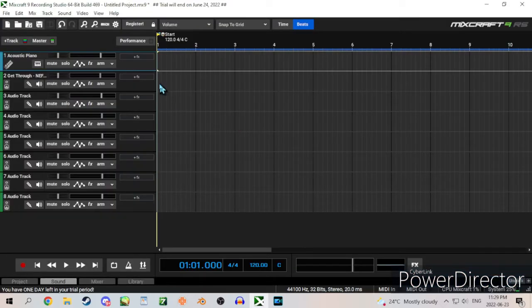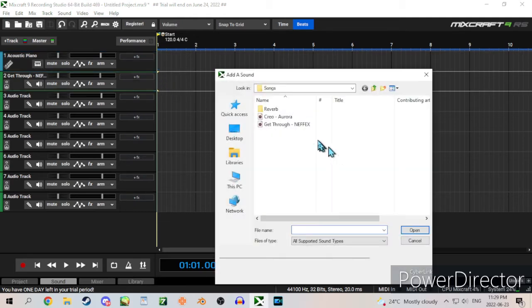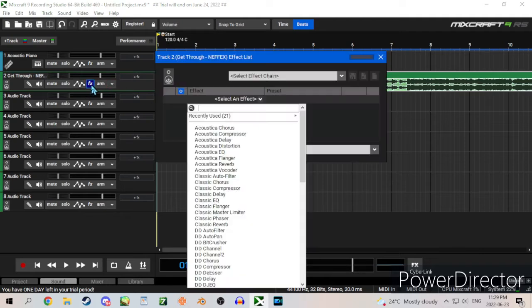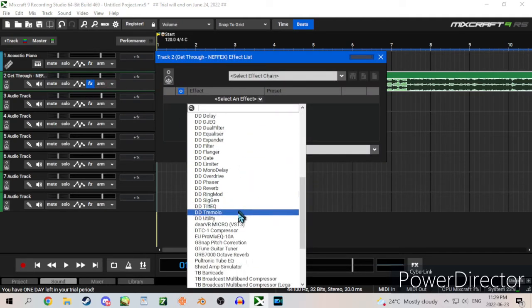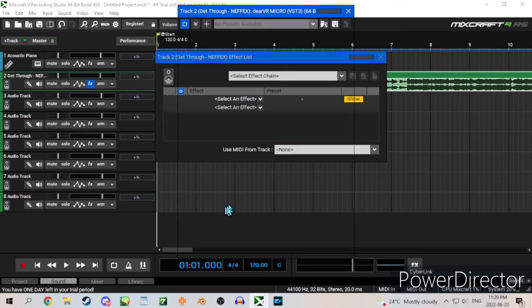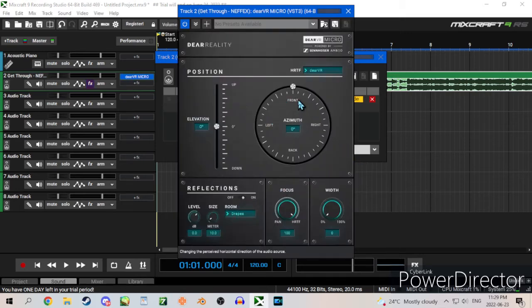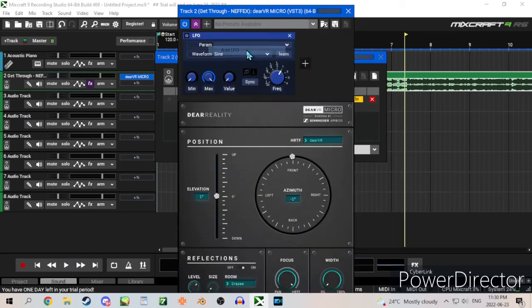Once Mixcraft is open, upload a track of your choosing by double-clicking on an audio track. Once that's loaded, click the effects button, then look for the plugin, and it should open this window. You can then press the spacebar or click play, and then have fun moving it around in circles. You can also play around with the elevation over here, which of course makes it sound like it's rising above or going below you. Once you've had fun playing around with that, to have it do all the work for you, just go up here, hit the plus, and add LFO.